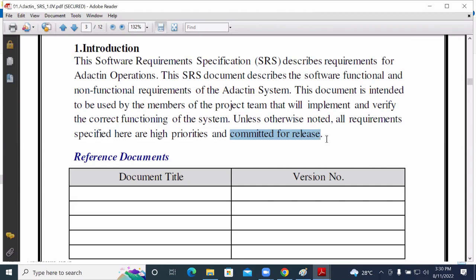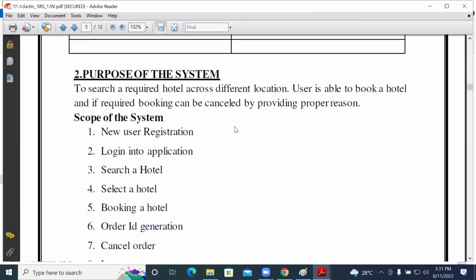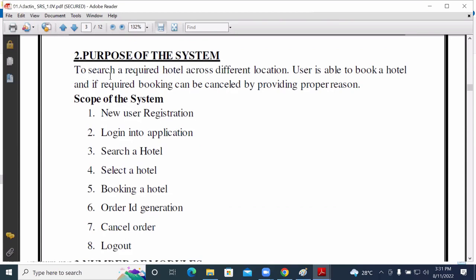Okay, so what exactly needs to be tested? Let's see the understanding. Considering the purpose of the system, what exactly is the use of the system? What is the use of this application?